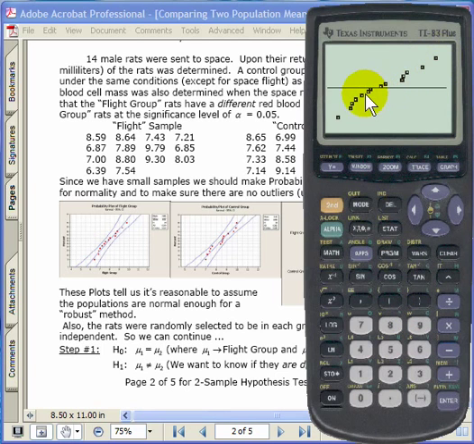So it looks fairly linear. See, this is what it looks like in Minitab over here. So it looks very similar. Just on the TI-83, we don't have the convenience of those boundaries.